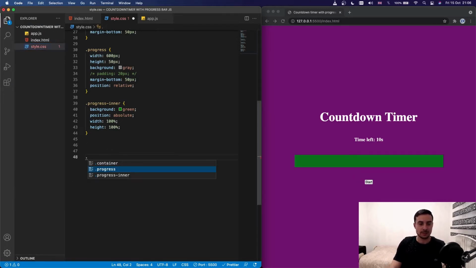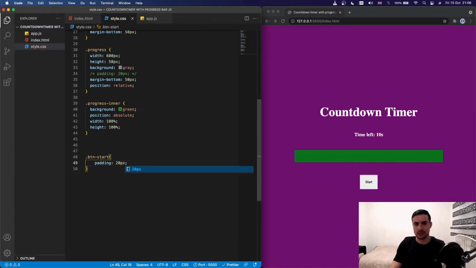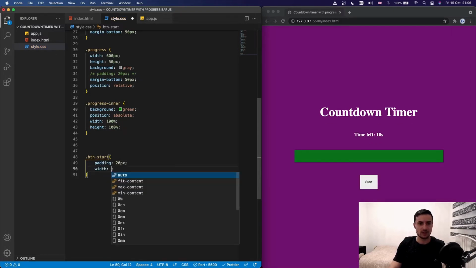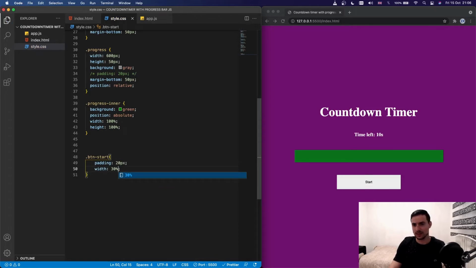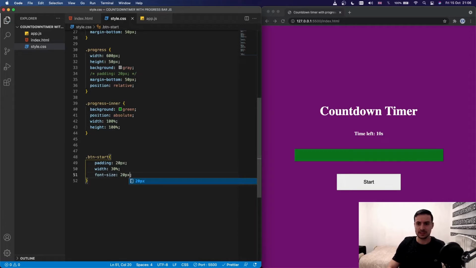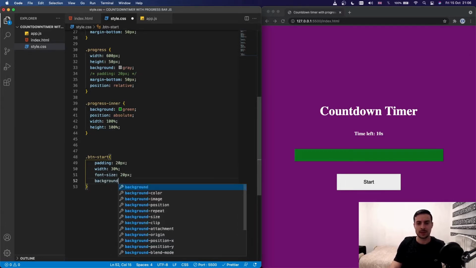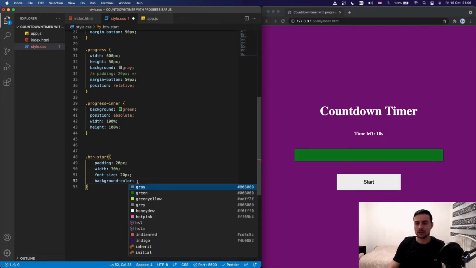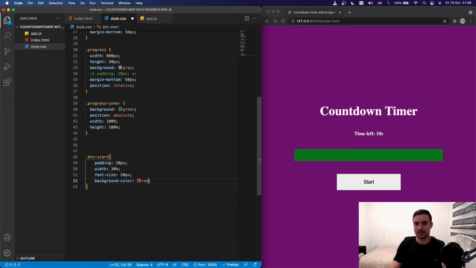Let's start styling the buttons. So btn-start, we gave it the class of btn-start. That one will have a padding of how much? Let's say 20 pixels. Width of 30% maybe. And font size of 20 pixels. Background color of, what color should we give this? Let's say red. Let's see how this looks.